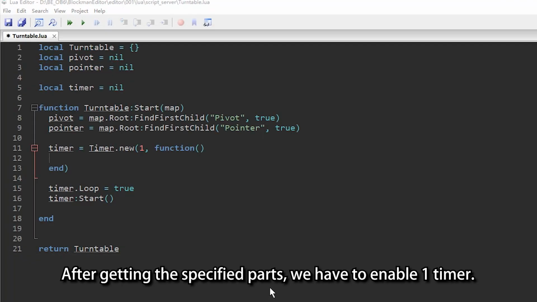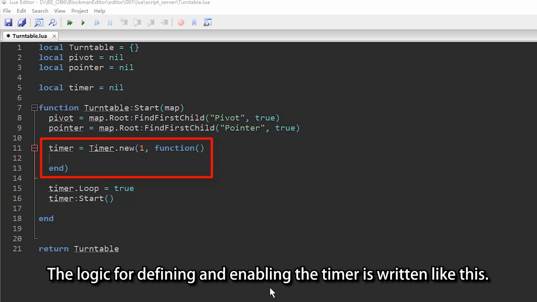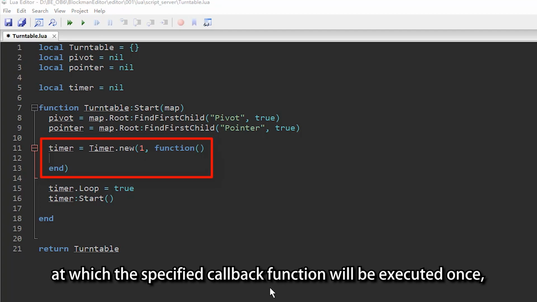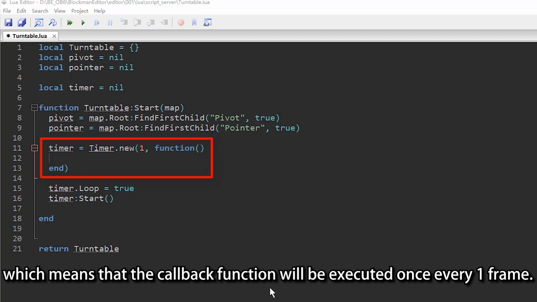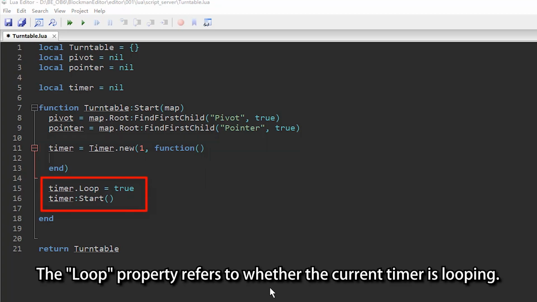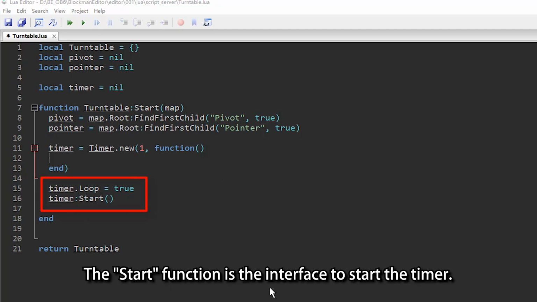After getting the specified parts, we have to enable one timer. The logic for defining and enabling the timer is written like this. The new function has two parameters. The first parameter is the number of frames, at which the specified callback function will be executed once. Here it is written 1, which means that the callback function will be executed once every 1 frame. The second parameter is the specified callback function. The loop property refers to whether the current timer is looping. The start function is the interface to start the timer.